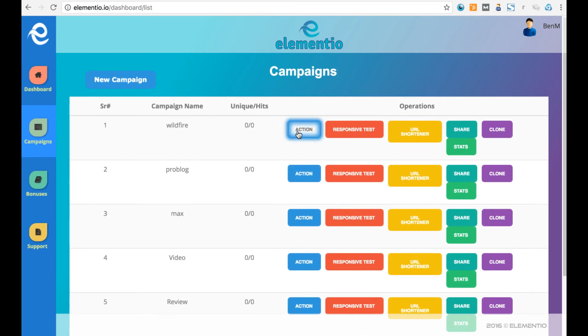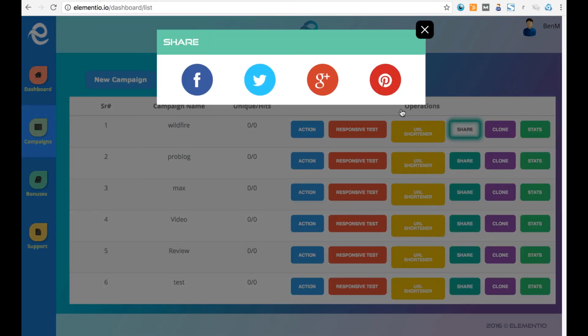So I've been testing it out. I have a number of them already here. What we can do is do a responsive test. So this is all these elements that we saw, they are mobile responsive. You can shorten the URL. If you click the share button, what it will do here is allow you to directly share right to Twitter, Facebook, Google+.